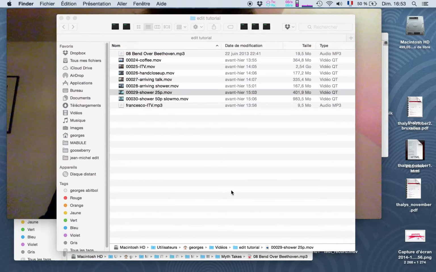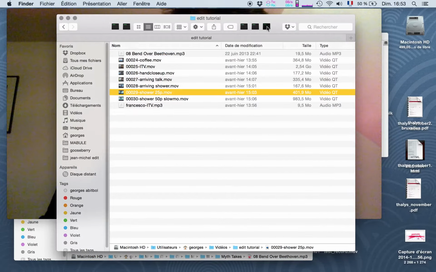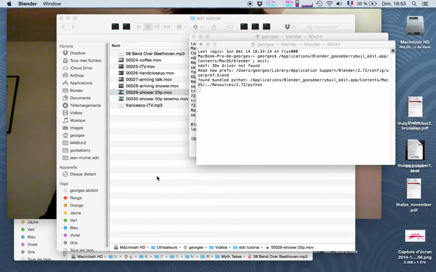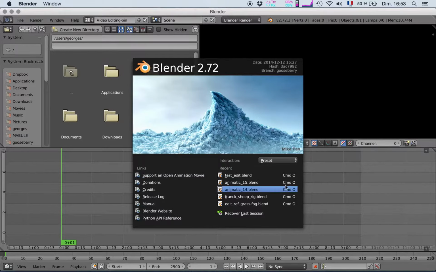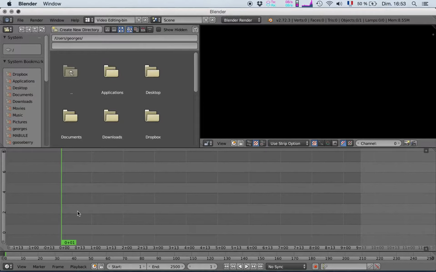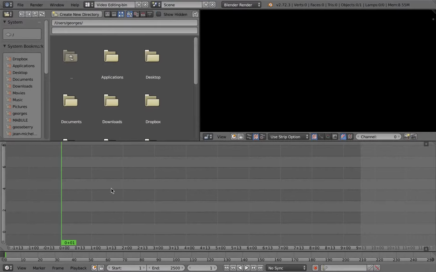So I will try the Blender build that we have from the Gooseberry branch. So it's a specific branch. Oh, what's this? I did something wrong, sorry. So there it is, I'll put it in full screen and I will start to edit.